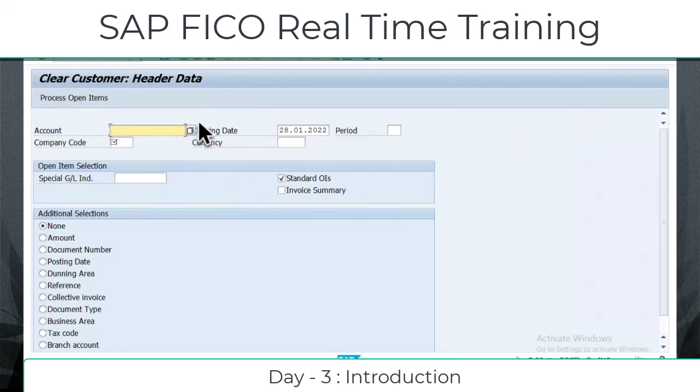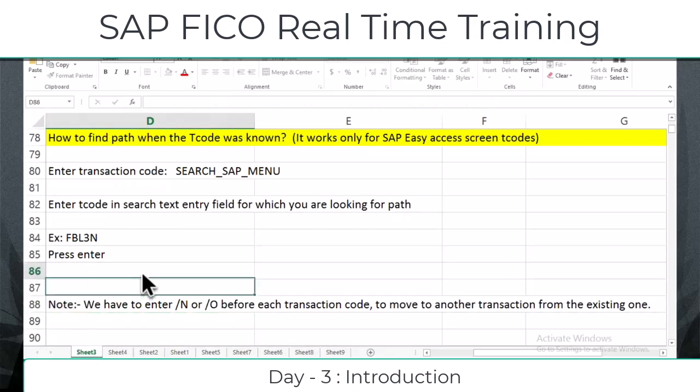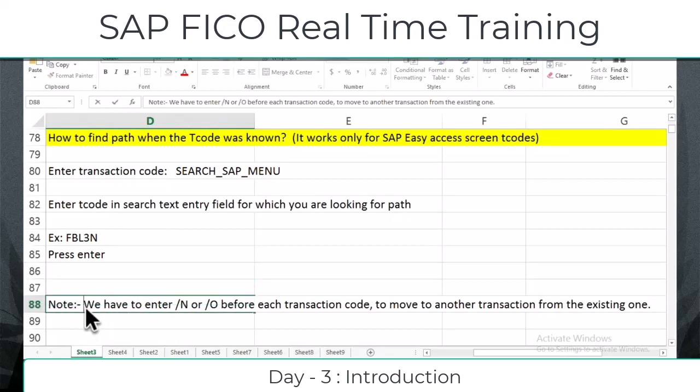But if you are in the middle of an existing transaction and would like to go to another transaction, you have to enter /n or /o before the transaction code. So what is the meaning of /n and /o? I will explain it. Please write down here. Note: one important note. We have to enter /n or /o before each transaction code.